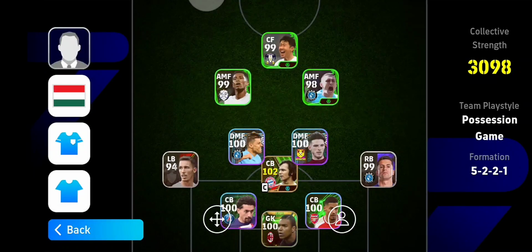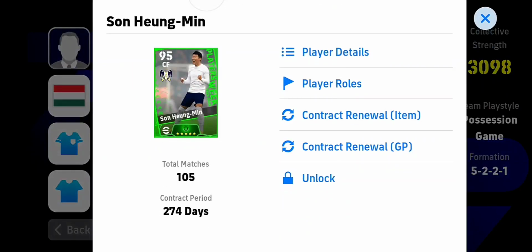Then, as for the attacking midfielders, I think two hole players will be best, or you can use creative playmakers. Two hole players or two creative playmakers, or one hole player, one creative playmaker. Then for the center forward, you should use goal poachers, and ensure that this goal poacher can pass.